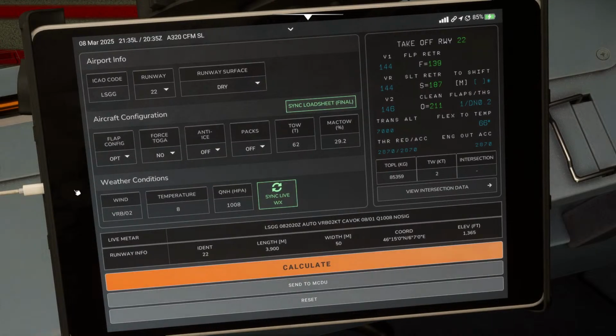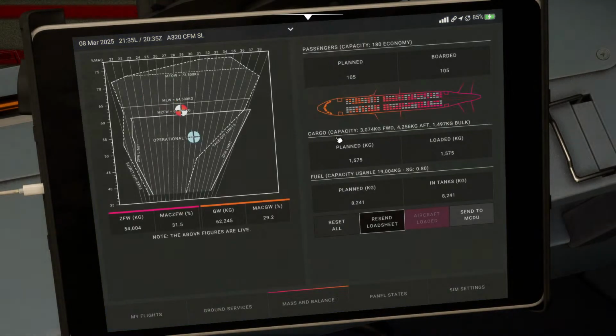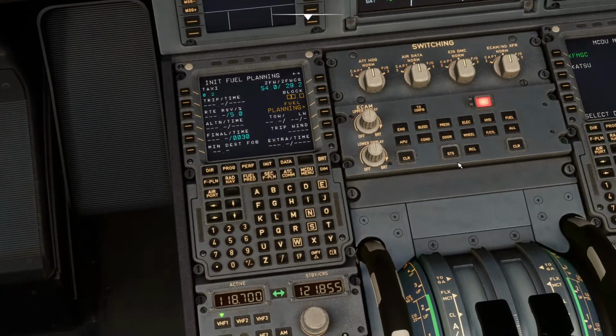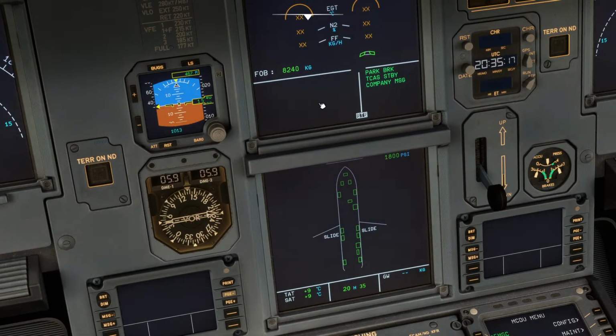Alright, so our block fuel. Planned fuel 1,575, loaded 1,575. It says here 8,000 kilograms.